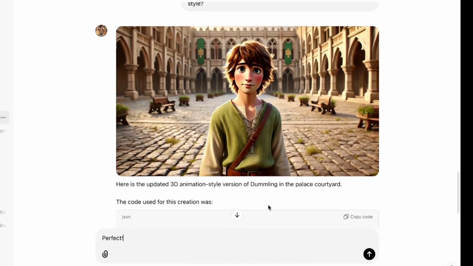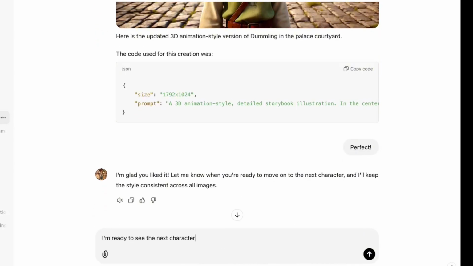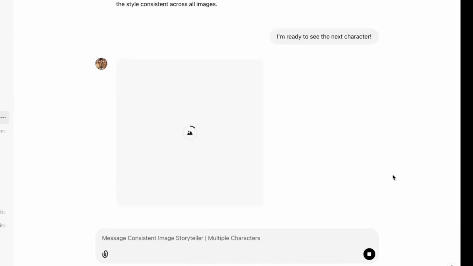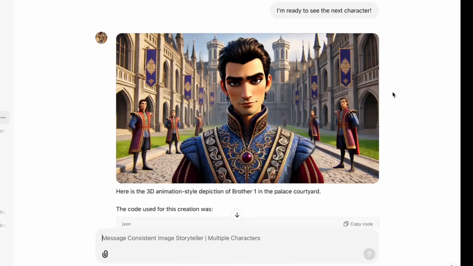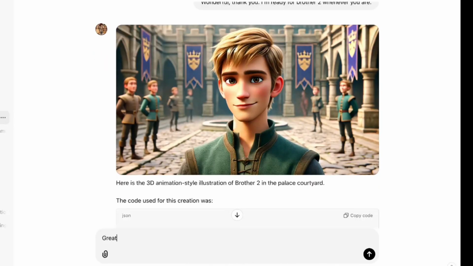Now, you can have it generate all the characters at once if you want to, but I like to have a reference image for each character so I can make any adjustments as I go. I also like to have extra images if I want to Photoshop something together later on. Brother 1 looks good. I don't like those extra characters in the background, but they'd be easy enough to get rid of if I had to. Brother 2 looks good too.